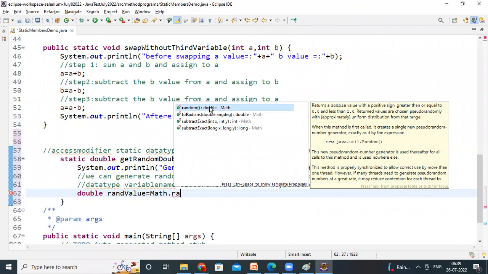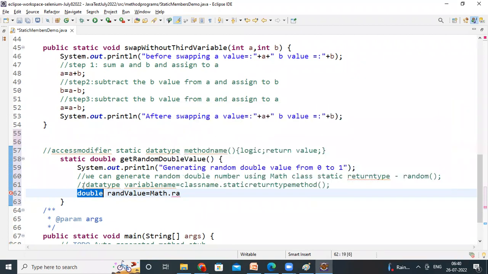If you don't understand, please ask me now itself. Why am I writing double on the left side? This method is giving output to you. What type of data is it giving? Double data it is giving. That's why I'm storing it first with the data type. So this is the formula.